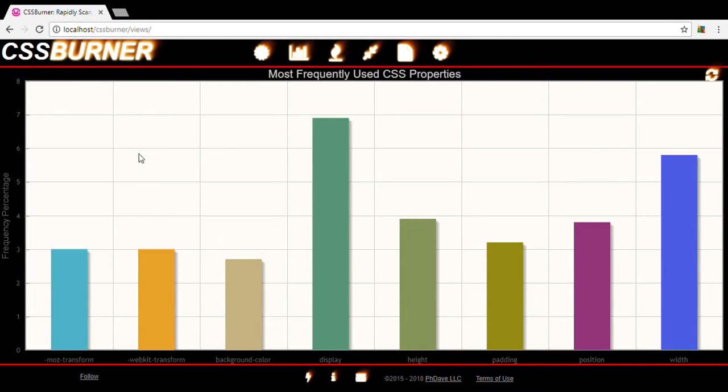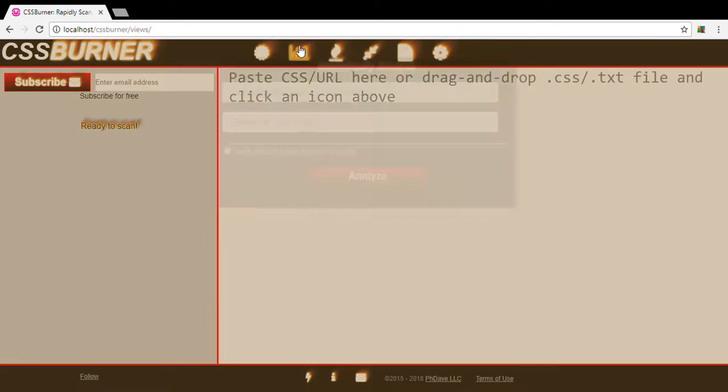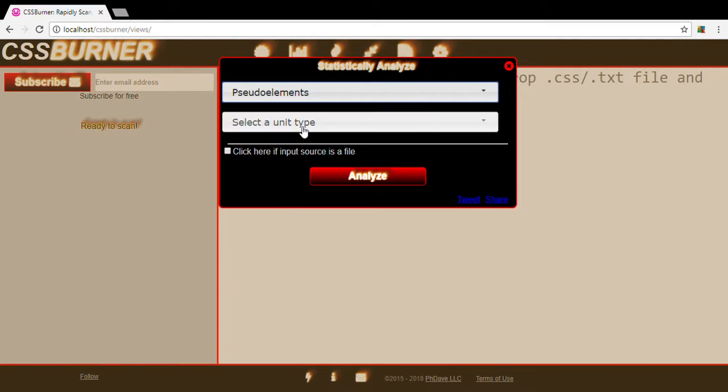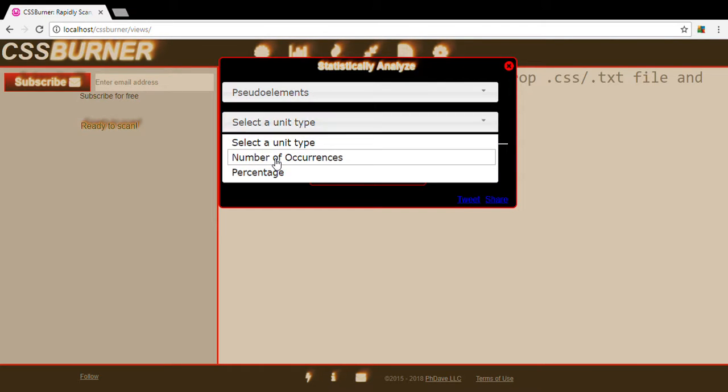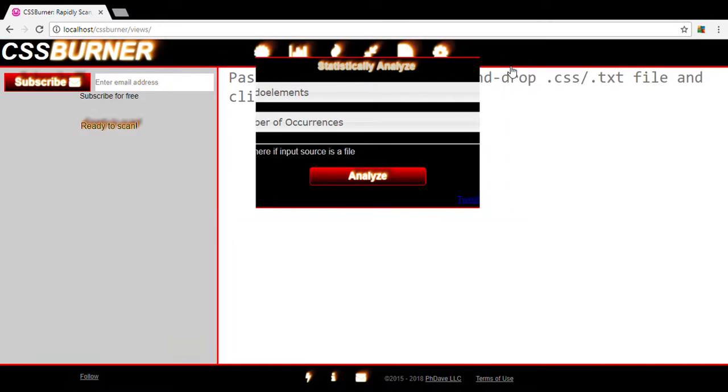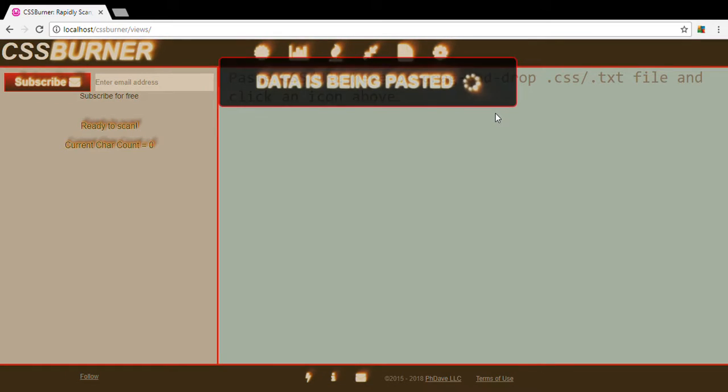So let's now reset, and I'm going to show you one more example. Let's try the pseudo elements distribution, and we'll use number of occurrences. Click. Oh no, you can't click that because nothing has been pasted yet. This is one of the validation checks. So let's paste the data back into the text area.